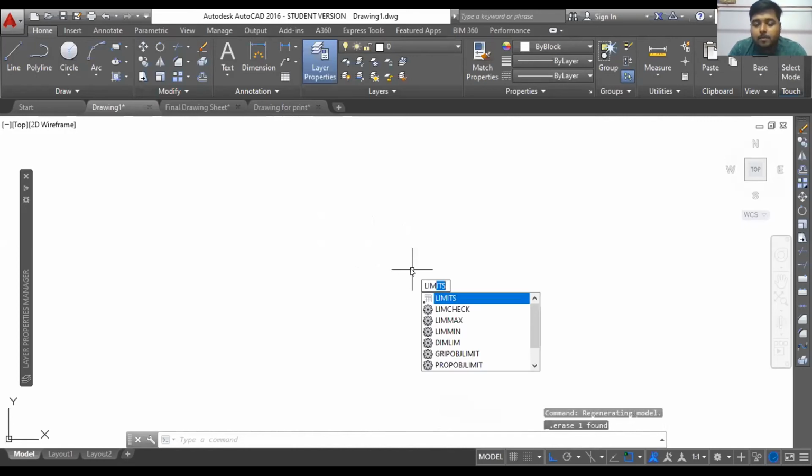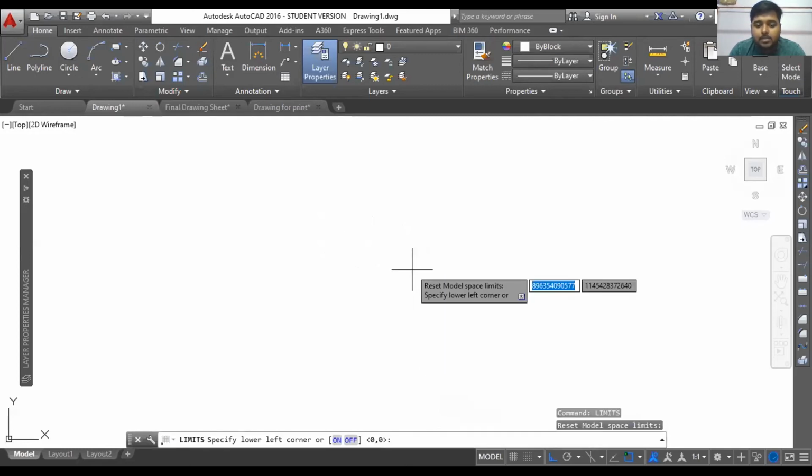Limit means what? This particular AutoCAD drawing sheet is an infinite sheet. It doesn't have any limits. You need to put limits to specify your workspace. So I'm putting the limits. It is asking for the left lower corner. That means I need to specify the left bottom corner of my drawing working space. Let's assume I'm considering 0,0 as the coordinate. Then it is asking for the right top corner.